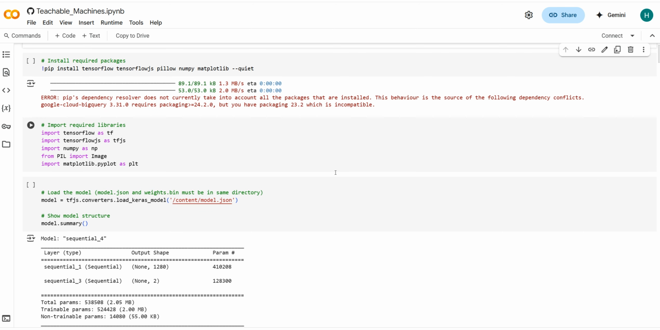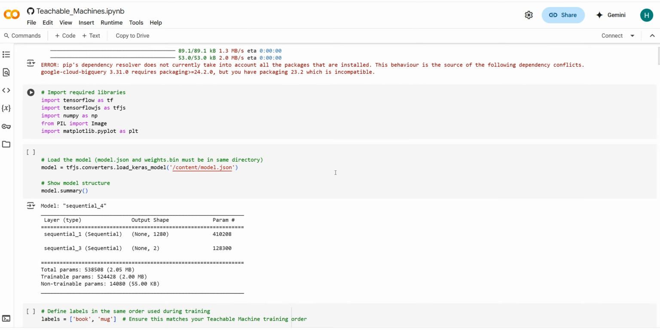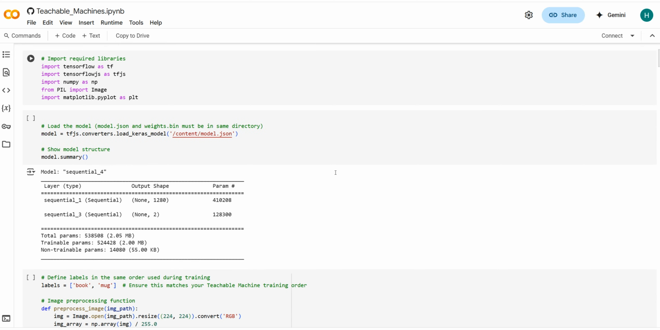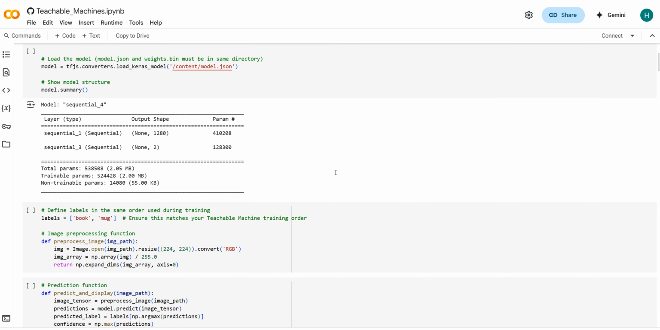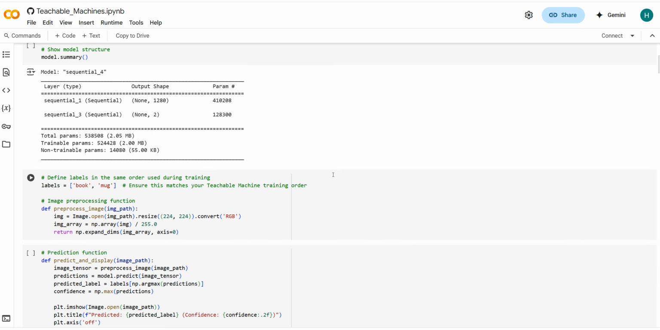So we are working with a model trained to distinguish between books and mugs. These are the two objects which we'll be using in this part of the code. We start by installing essential packages such as TensorFlow, which runs our model, and TensorFlow.js, which helps to load it, and Pillow handles images. NumPy helps with math, and Matplotlib is for visual output.